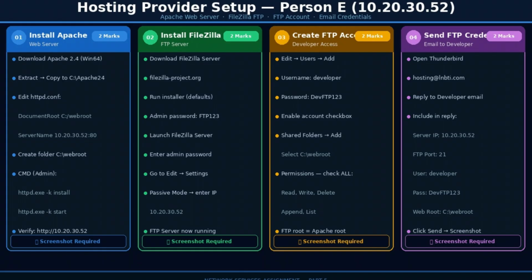Finally, we send FTP detail back to the developer by email. Open Thunderbird with hosting@lnmedia.com account, find the hosting request email from developer@lnmedia.com. Click reply. In the reply include web server Apache 2.4, server IP 10.20.30.52, FTP port 21, FTP username developer, FTP password dev FTP123, web root C:\web root. Click send.